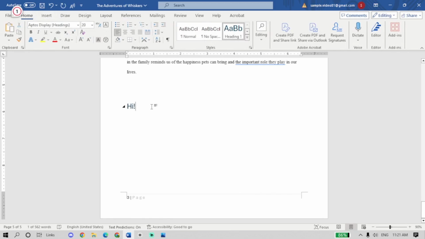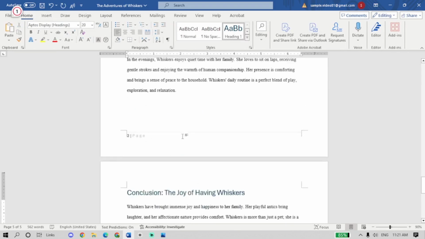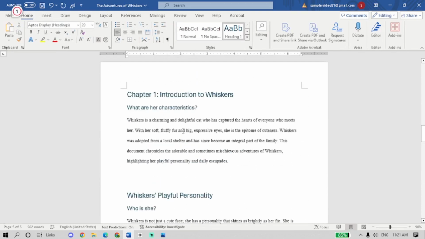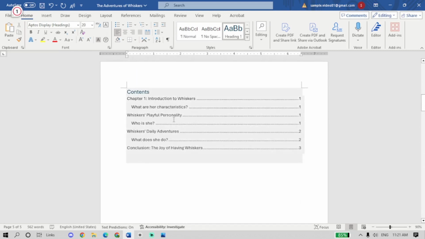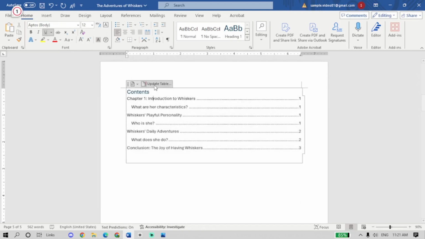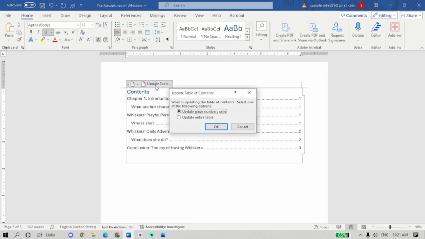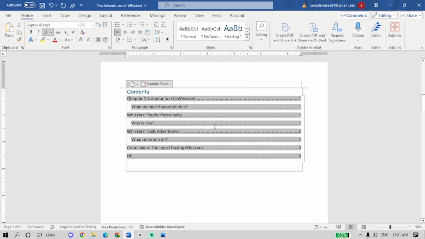If you make any changes to your document and need to update the table of contents, here's what you're going to do. Simply click on the table of contents, then click on Update Table. You can choose to update the entire table or just the page numbers. Finally, review your document to ensure the table of contents is formatted and includes all the necessary sections, and you're done.